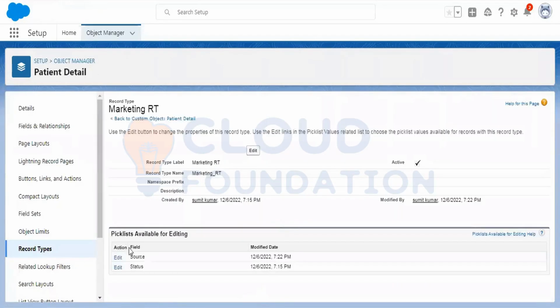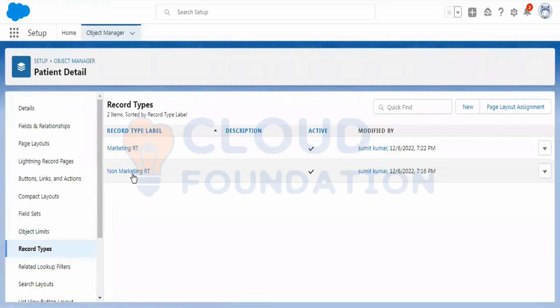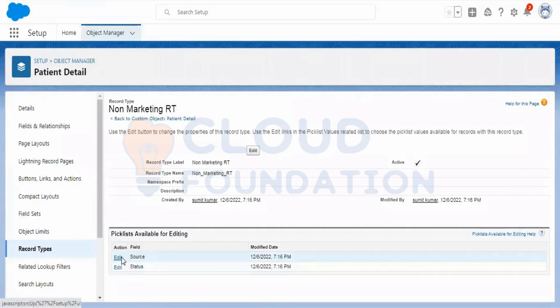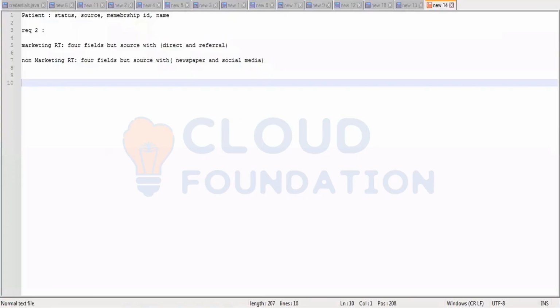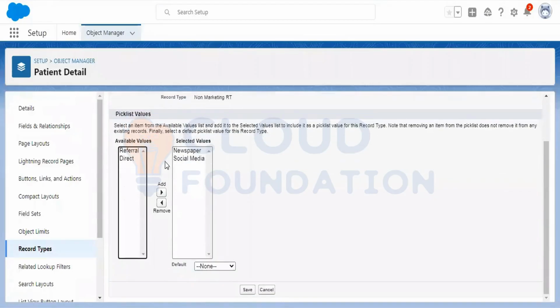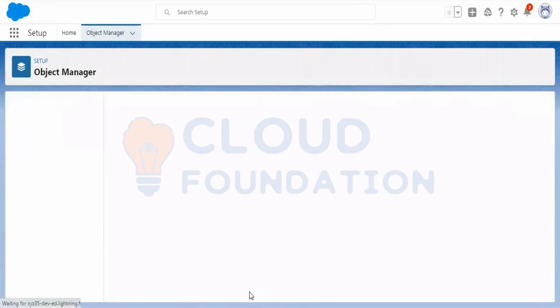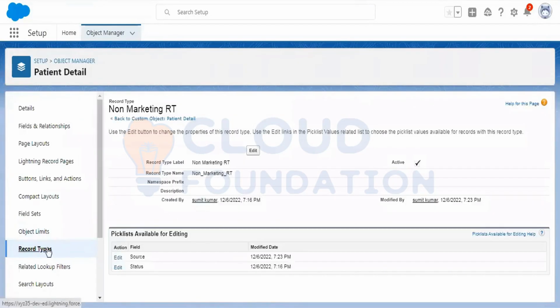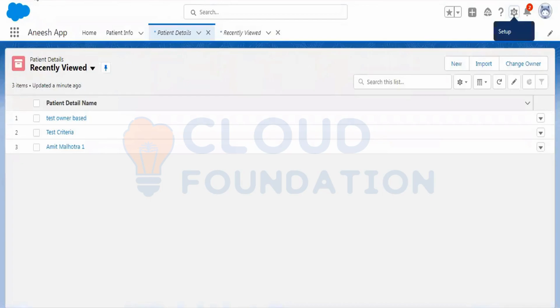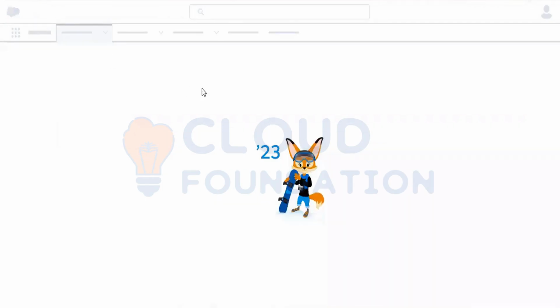And let's repeat the same for non-marketing. Click on Non-marketing. For non-marketing, I need to see newspaper and social media. Newspaper and social media are selected. Click on Save. From the record type itself, we control drop-down values. Let's refresh this screen and verify this.